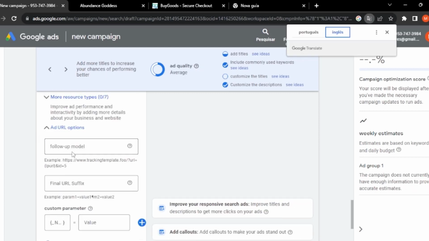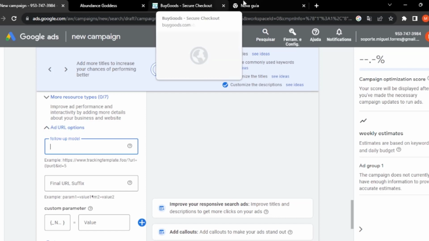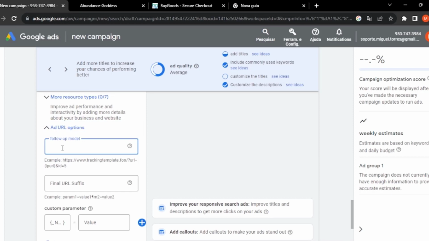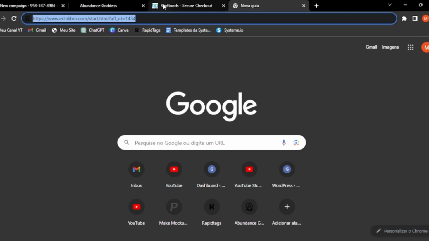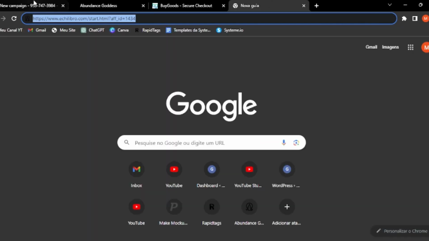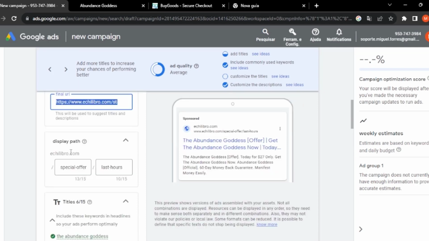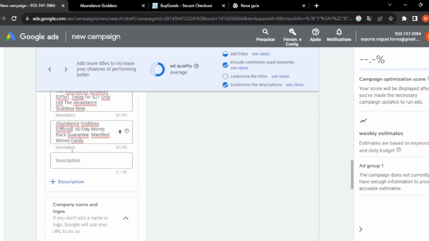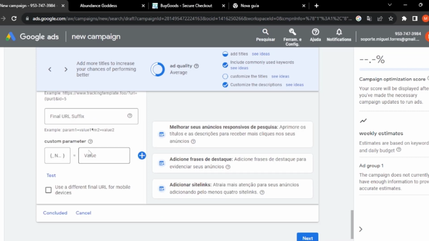You need to put here your follow-up model. This is how you're going to guarantee you're going to get your commissions. So this is the follow-up model. I'm going to leave it here. In Buy Goods, there's a great thing that the follow-up model is pretty much the same thing as the final URL. You can use the follow-up model, or you can just leave it in the final URL and you're going to get your commissions. In ClickBank, it's different, and Digistore it's different, and pretty much all the other platforms is different. You have to put your follow-up model in your ad URL options, otherwise you're not going to get your commissions.